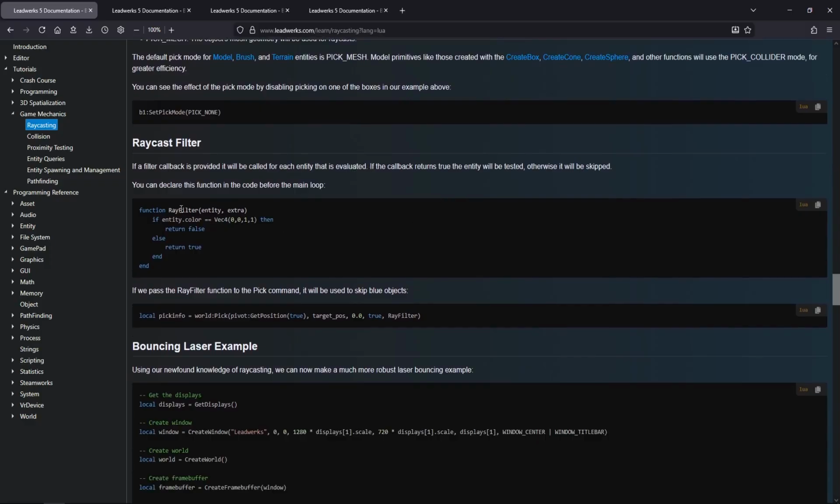We also have an optional filter function, and if you supply this filter function to the world pick command, then you can use this to control which objects actually get tested. If this ray filter function returns true, then the raycast routine will go ahead and continue testing that object. If this ray filter function returns false, then it will just skip that object. And the criteria for that is up to you. You can use it to filter objects any way that you like.